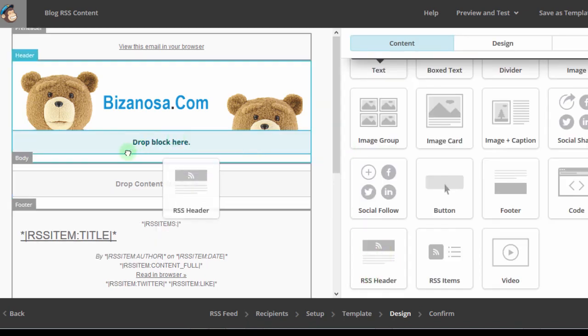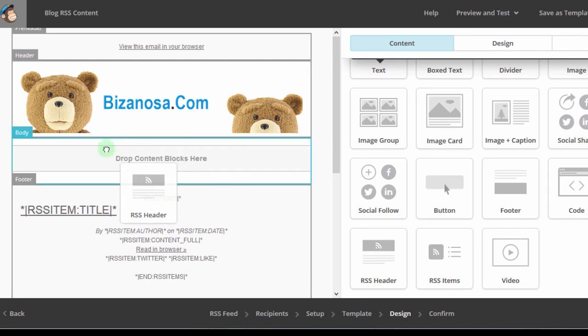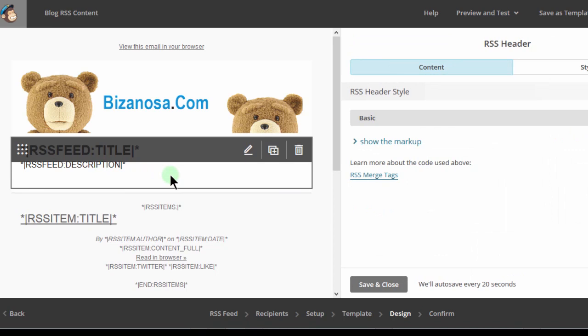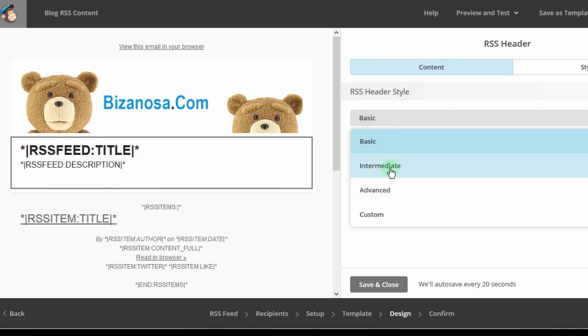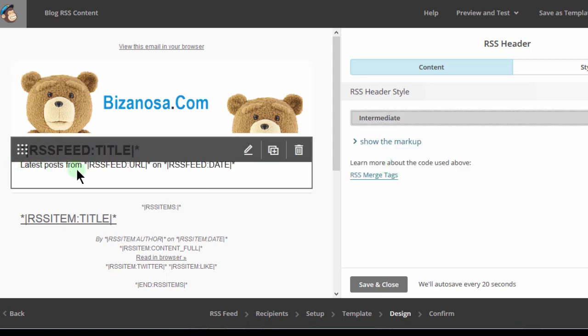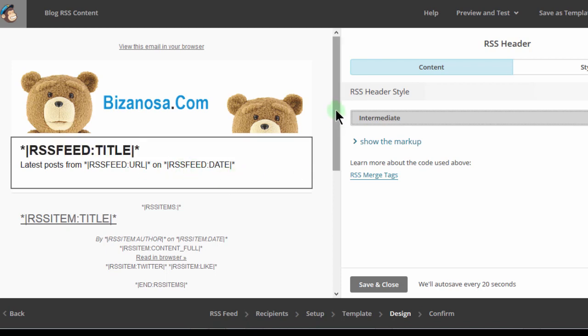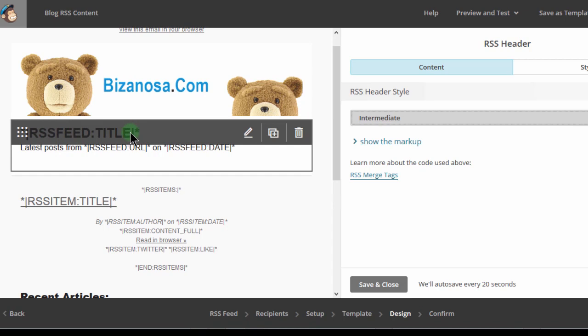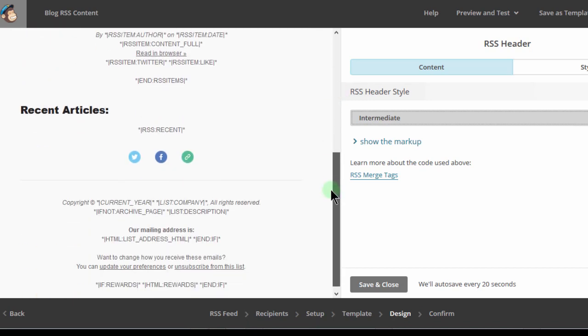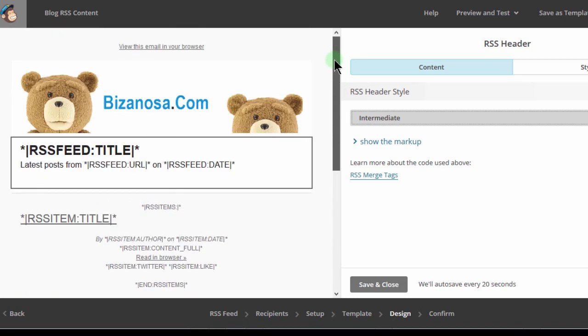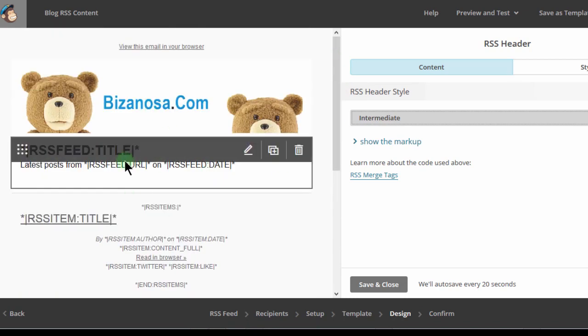And then I want to add this header. Let me put it here. So let's see, what do we have? Let me just select that intermediate. It will tell us the latest posts from the URL. This will tell us the URL of the site, so that will be Bizanosa, and then it will say the date. Okay, and the RSS feed title, this is going to show the title for my site. So this is the title that you put on your website in your settings, that will be shown here. Let me see what else we have here. Okay, that's just it. I don't want anything that is overly complicated, just something simple.